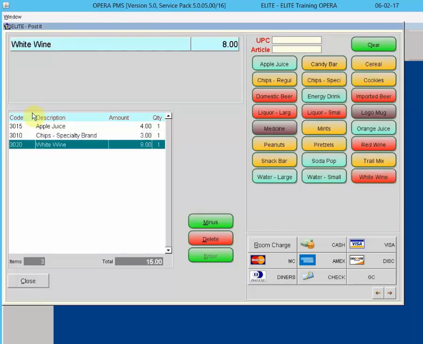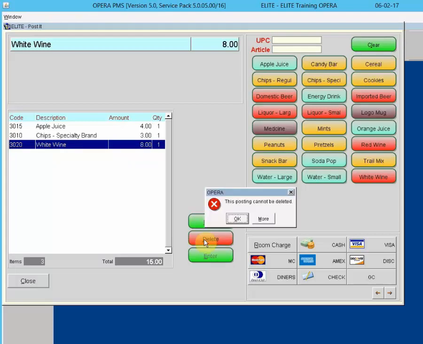Okay, so the charges, these are preset amounts in configuration, and also we've preset these different items or buttons in the post-it screen, which is done through the configuration module. So now, if you notice, we have a total of $15 here. We can minus off, let's say we wanted to take that off. Oh, we'd have to close out.